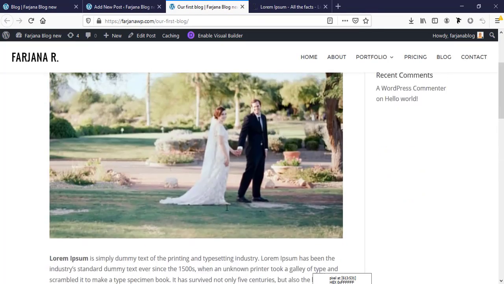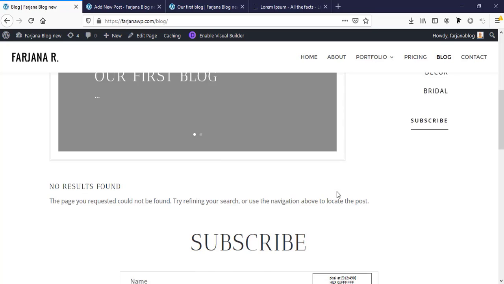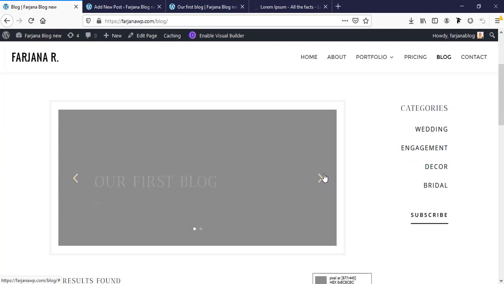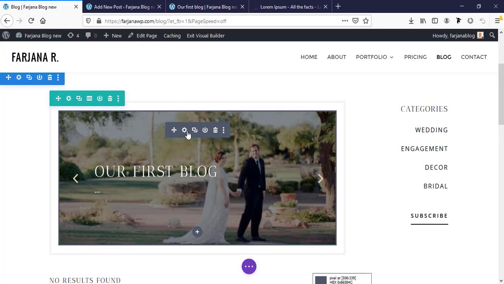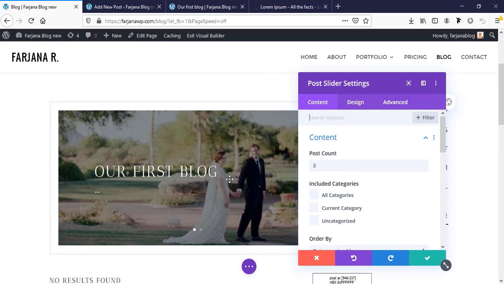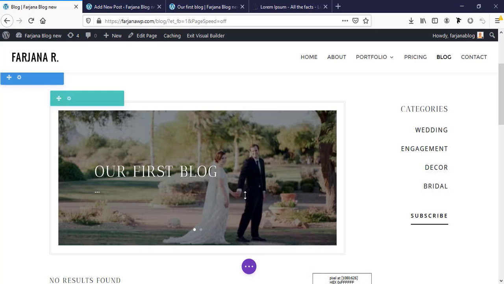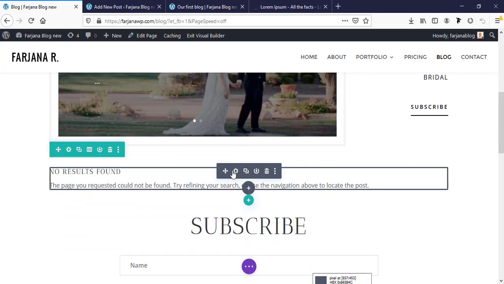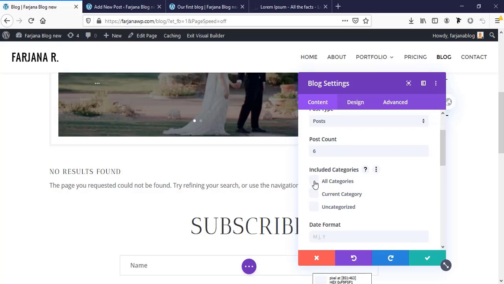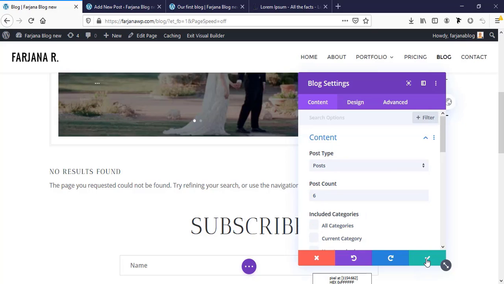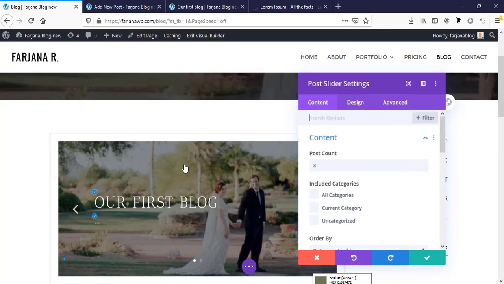Okay, so this is our first post. And here maybe I need to make it in a different way. Okay, I'm going again to Visual Builder, and here is a blog post slider. This is a post slider they are using. You can keep this way, or we can take a different way. Here is post type, here is all category you can select, or you can leave this category and save it. Okay, so this is our first post.